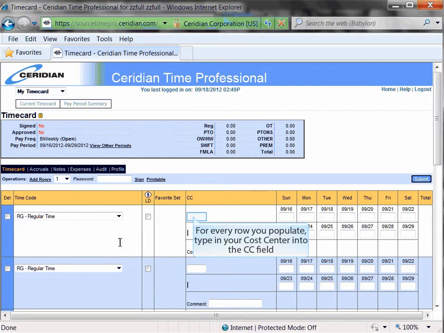The CC column is where you enter your 4-digit cost center number. This number represents the department that gets billed for your time. If you're not sure what your cost center number is, ask your manager.